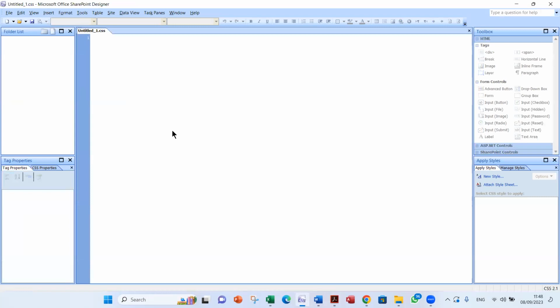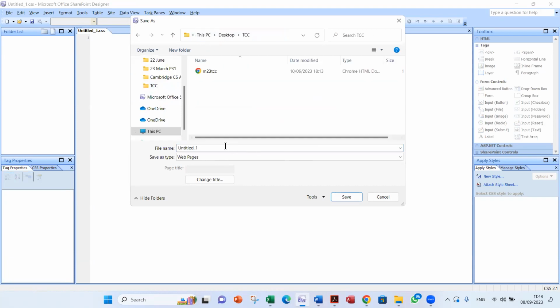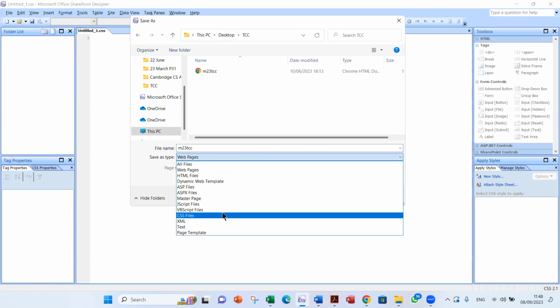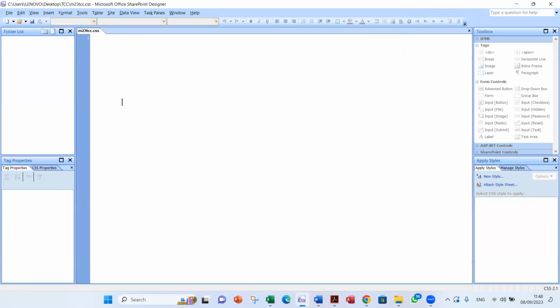File, save as. Never create it here in your website. Things will get complicated. Go to the desktop and go to the TCC folder, give it that name, m23.tcc, and change the file type to become CSS file. So it is m23tcc. Don't put .css. It is already here. And change the save as type to CSS file. And save. See, now you have an empty style sheet.